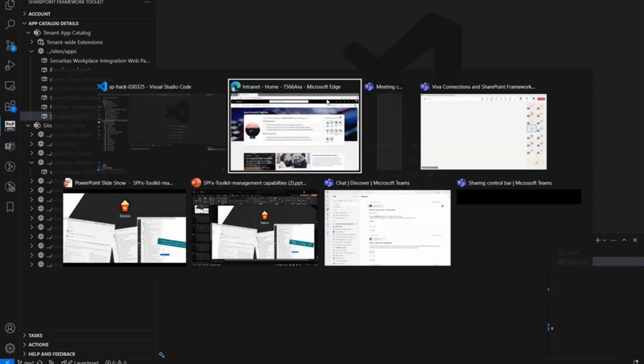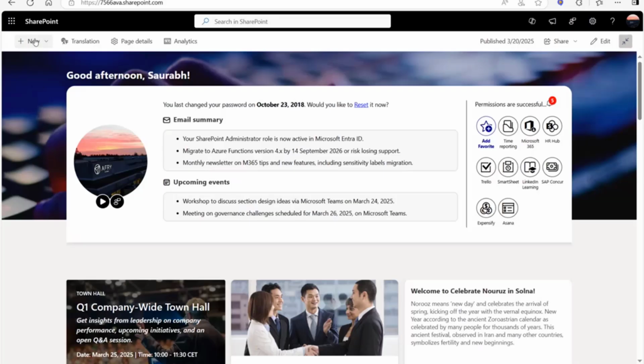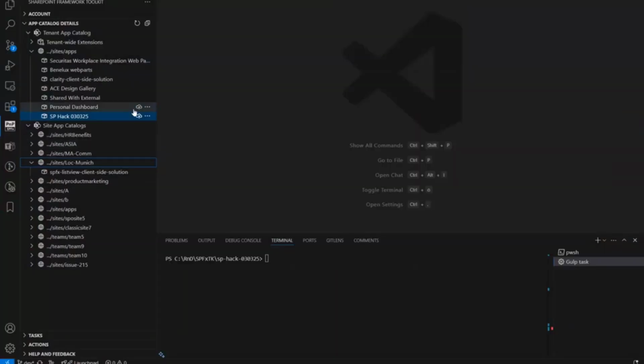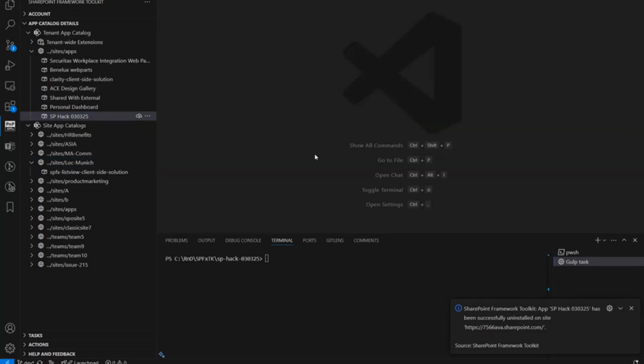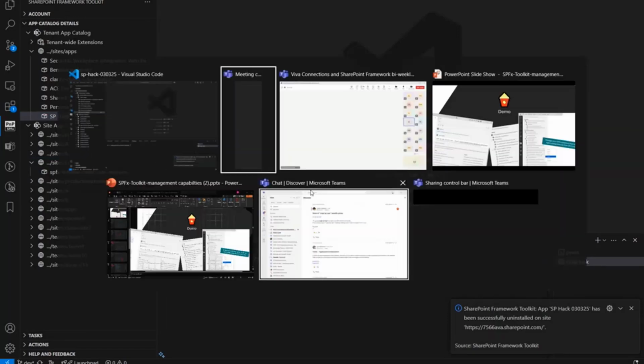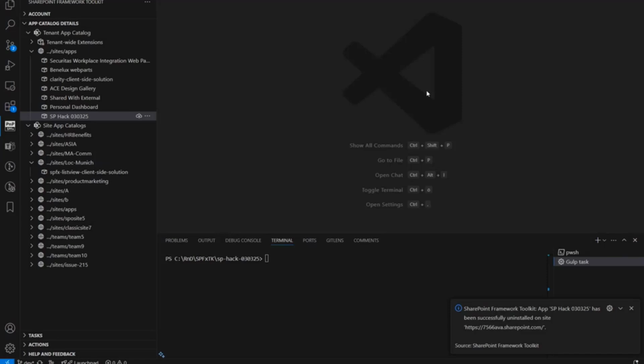Let's take a look at one of the actions in the site. So for example, here in the site, I have an SPFx app installed, and some of the web parts are added on the site. And if I go ahead and uninstall, it'll ask me for the URL. I can specify the relative site URL, or I can keep it blank for the root site. If I do so, it should uninstall the app, and if I go and refresh the site, the app will be uninstalled and removed from the site.